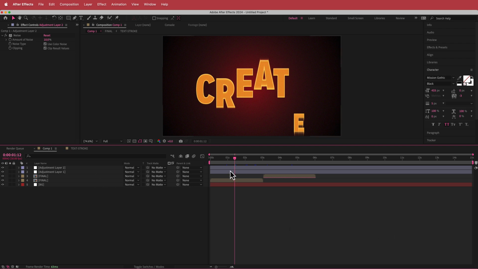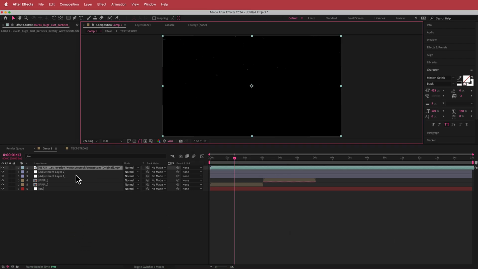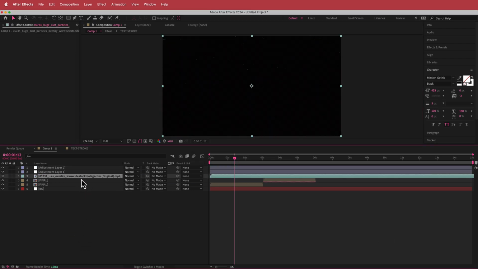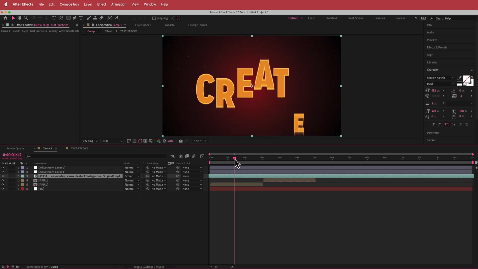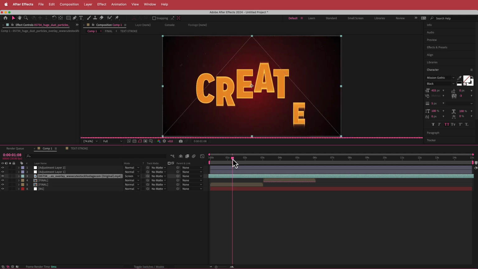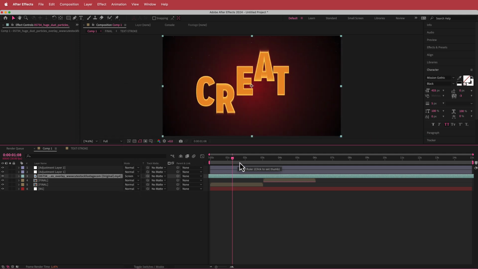The last thing that I added were the particles. So I'll put a link in the description for these particles, and I'm going to move it over a bit. And all I did is I went to change the mode and I changed it to Screen. And now we have the particles there in the background.